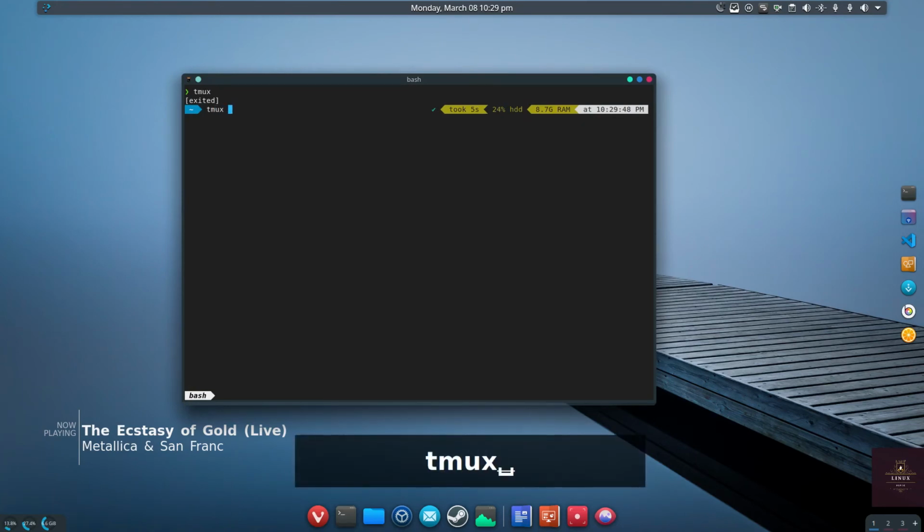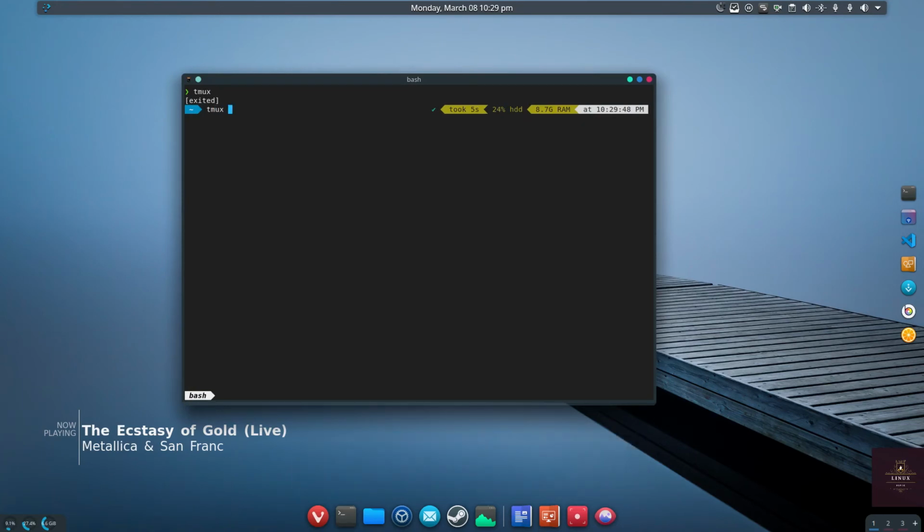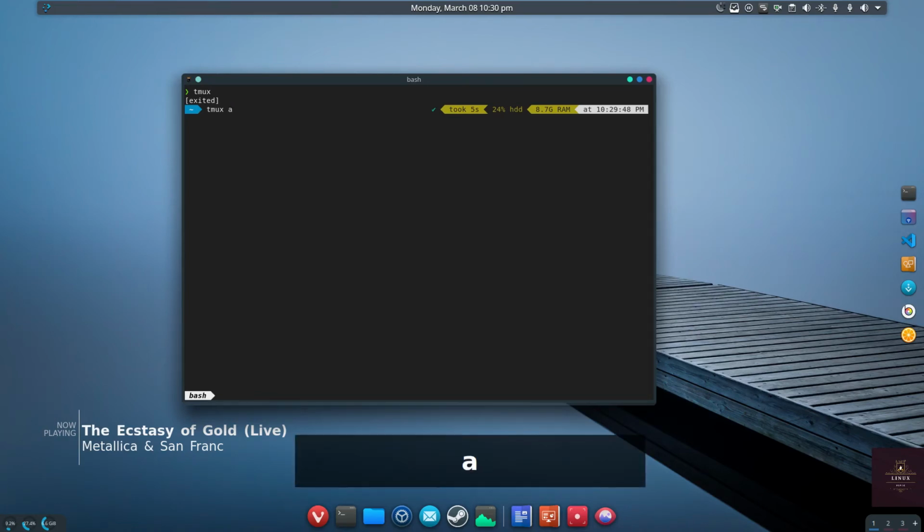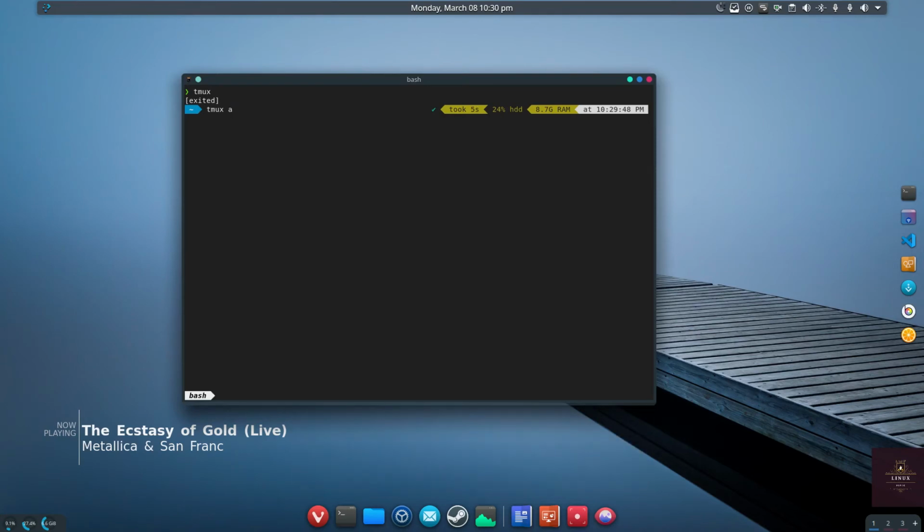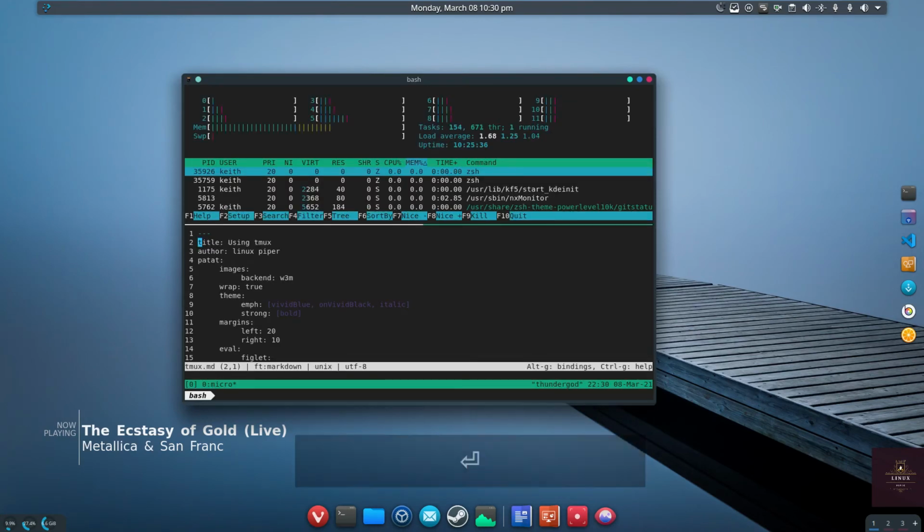The way you would attach to a session, there's two different ways. You can attach by session name, or you can attach the most recent session. And we're going to do the latter. To connect to the most recent session, you can just pass the A parameter, and that just means attach. And there we go. We're back in our session. Pretty cool, huh?